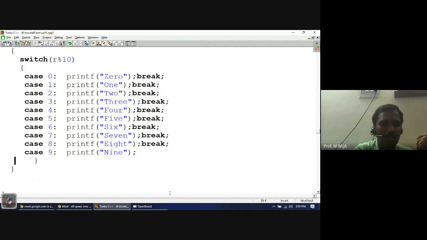Switch block ends with the opening curly brace and closing curly brace, R mod 10. Then again, we need to update the value of R here. So I write the statement R is equal to R divided by 10. Say 123 is the input, 321 is stored in variable R, 321 mod 10.